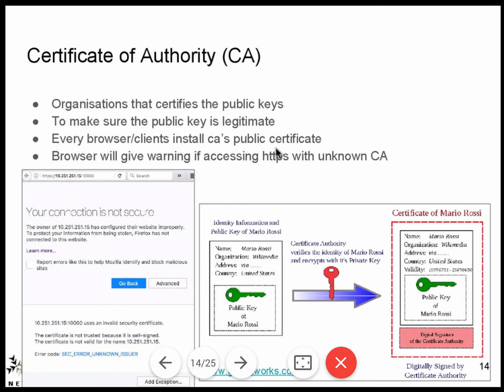Okay. So what happens when you register a certificate to a CA, certificate authority? It means that your public key will be added, combined with the certificate of the CA, and then you will add more information. So not only the public key, the CA will add some information on your public key. Understand? Okay.